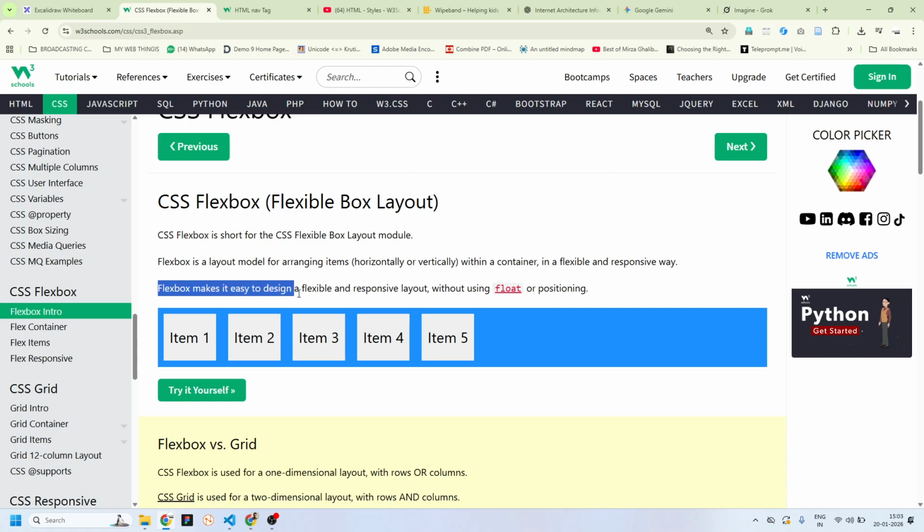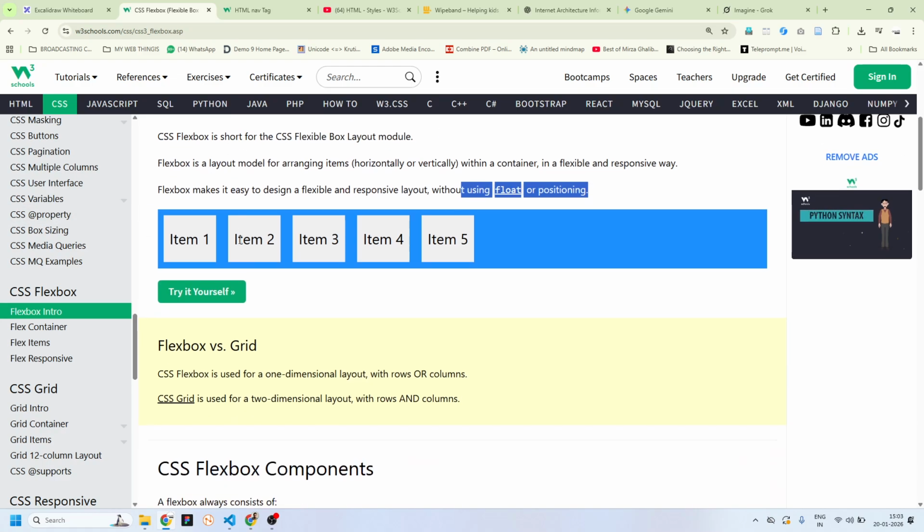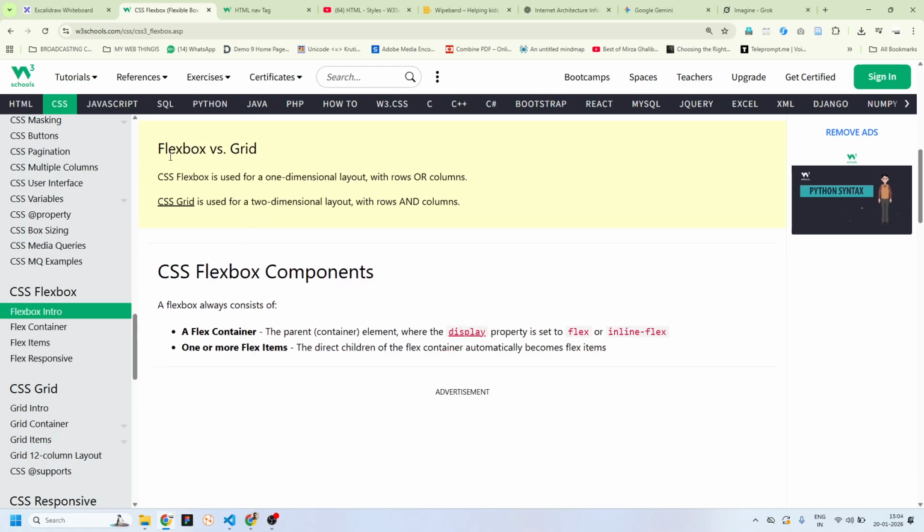Flexbox makes it easy to design a flexible and responsive layout without using float or positioning, which is a nightmare, because you have to write a lot of lines of code and it's still not as responsive as it can get with Flexbox. You can see these items listed here. And Flexbox versus grid, there is another way you can represent the items.